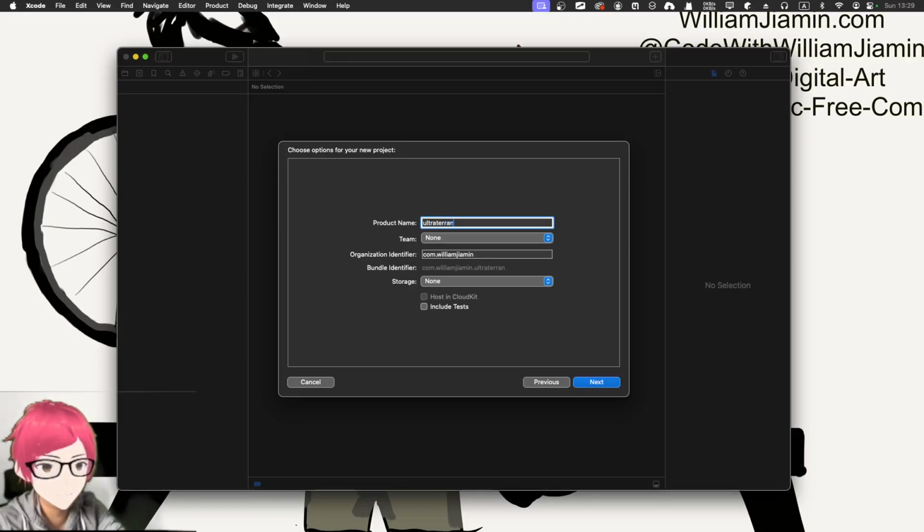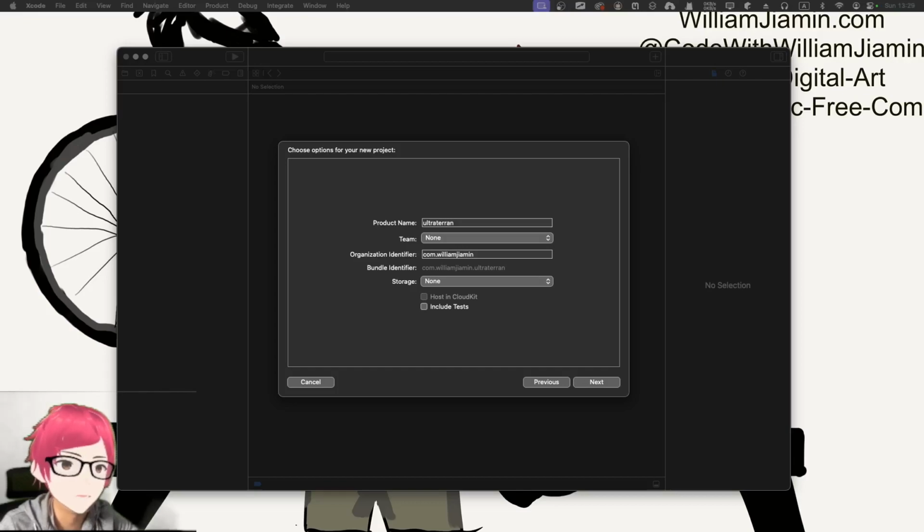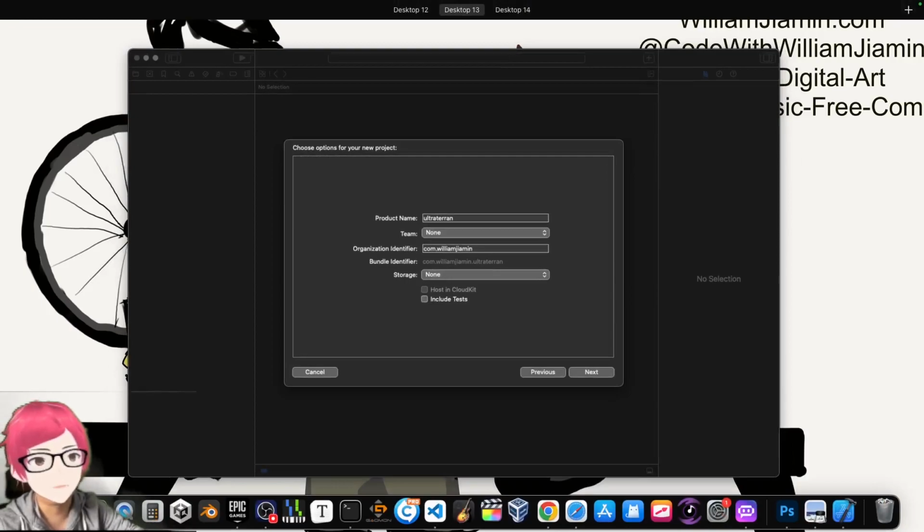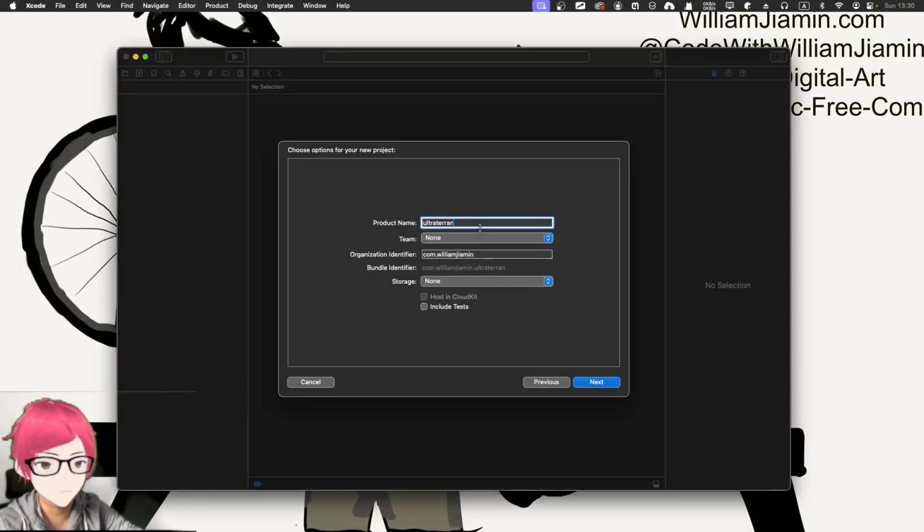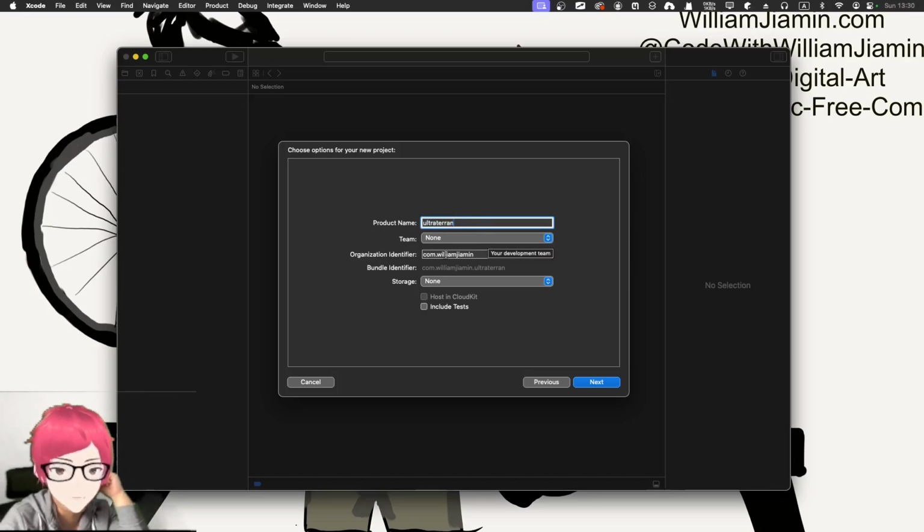I'm going to name this Ultraterran. And if you want to know why I use this name, silly me, I bought this website way back, and I didn't know when to use this silly name, so yeah, just use this name.